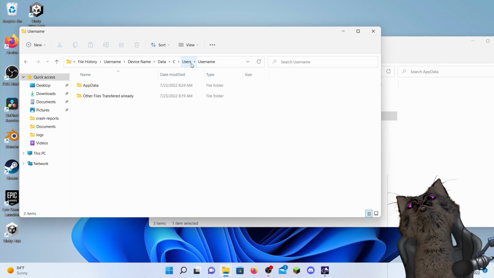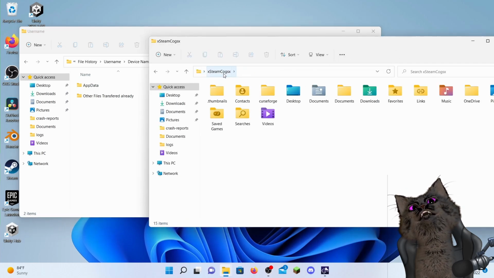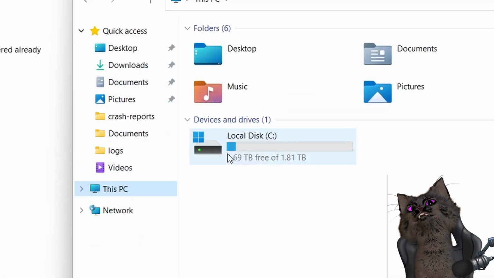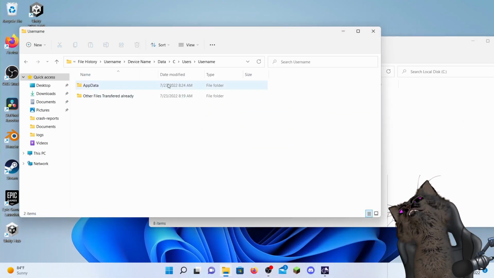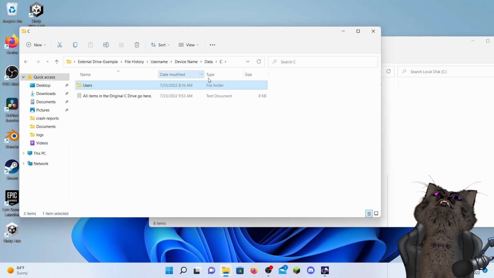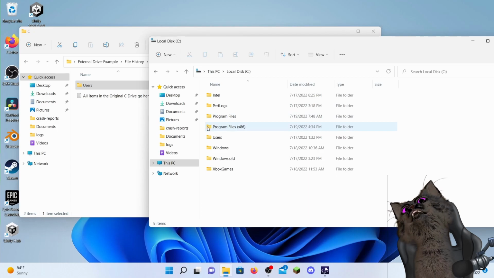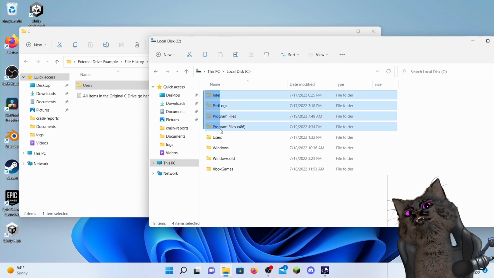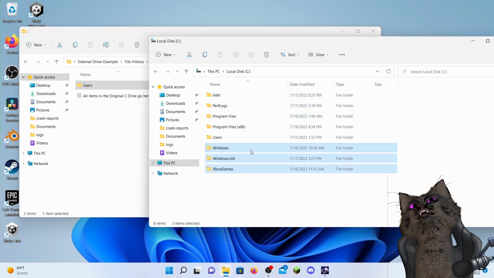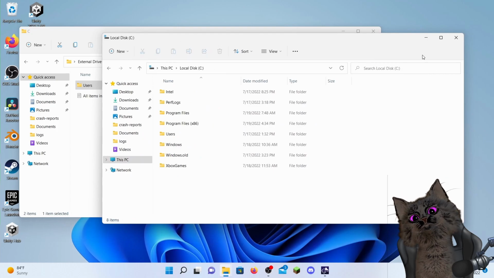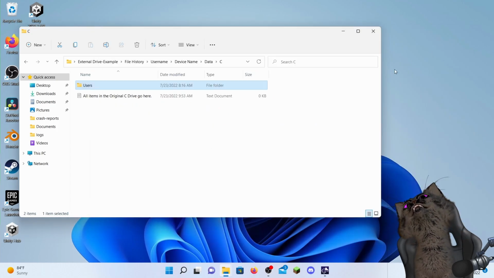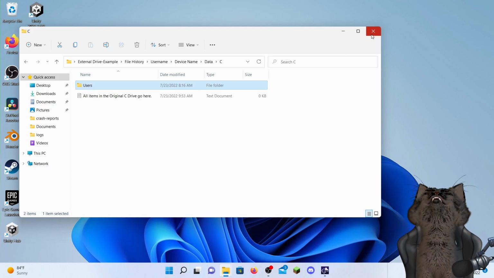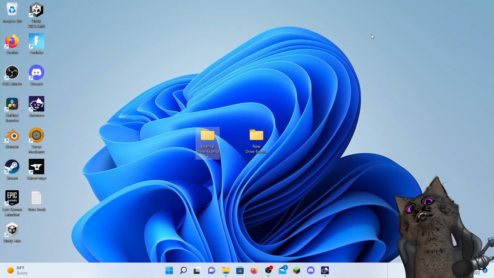So once you've done that, you want to go back to This PC, local disk. And then from here, you want to go back to C. Then you want to copy everything over besides the users into here. So that'd be like program files. If you run Windows, it'll show Windows here, etc. So you'd put all those items in here. Once you've done that, you have gotten all of the files that you need.